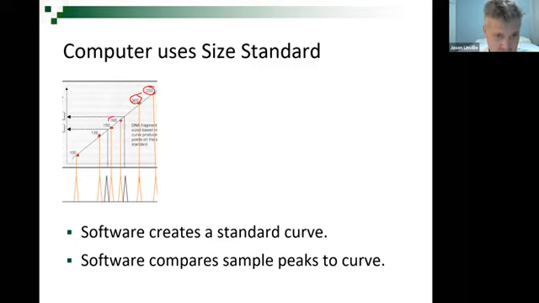These are comparable to the 190, 200, 210 that we had before. And then it plots the time, how long it takes for them to come out. So this is the size here, and this is the time. Then it compares your sample peaks to those size standard peaks. You can see here, this first peak is somewhere between 139 and 150. I'm going to estimate it. It's probably about 142.